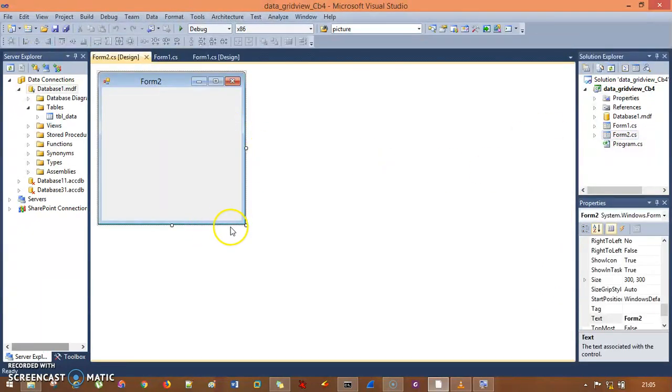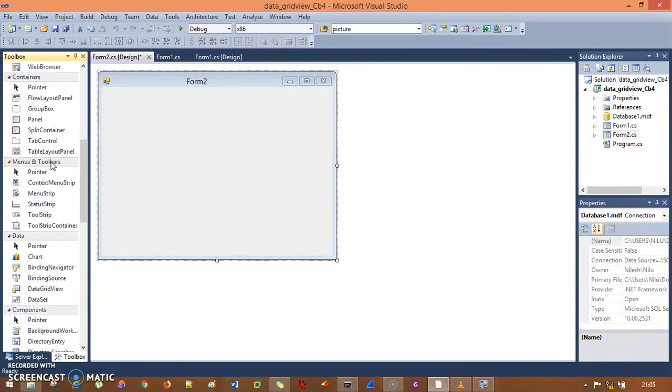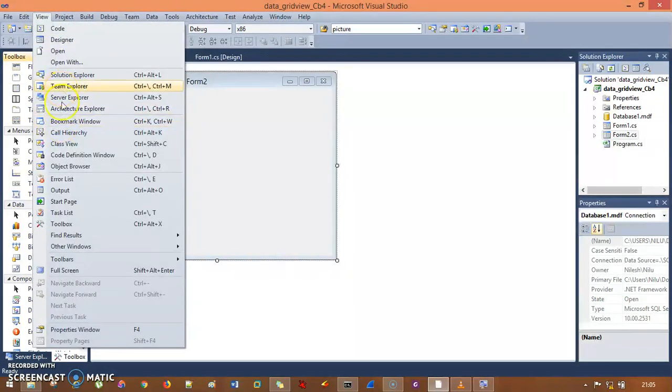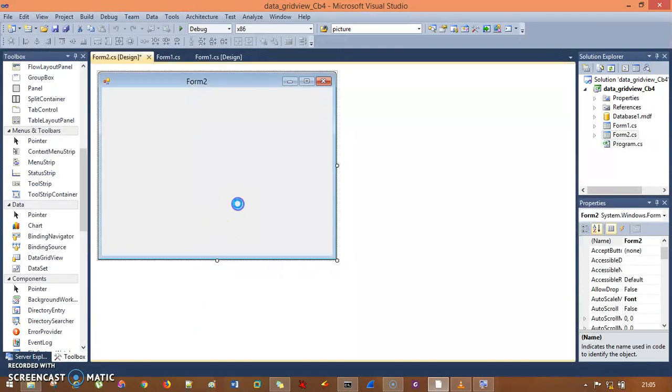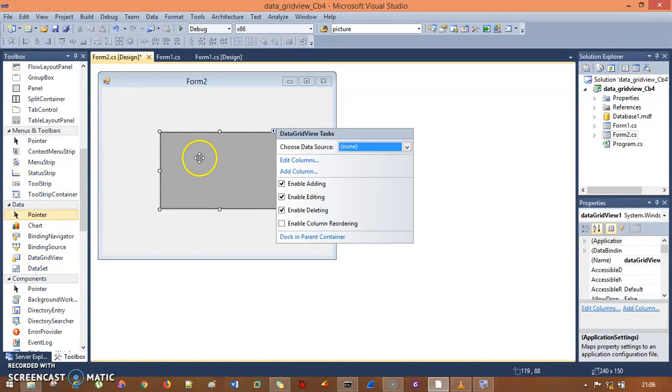Once it is added, you just have to drag and drop the control, and that control is DataGridView. You can find DataGridView inside the Data tab of the toolbox. You can open your toolbox with the shortcut Ctrl+Alt+X, or you can also go to View and then open the toolbox. Okay, so I will drag and drop the data grid view here.